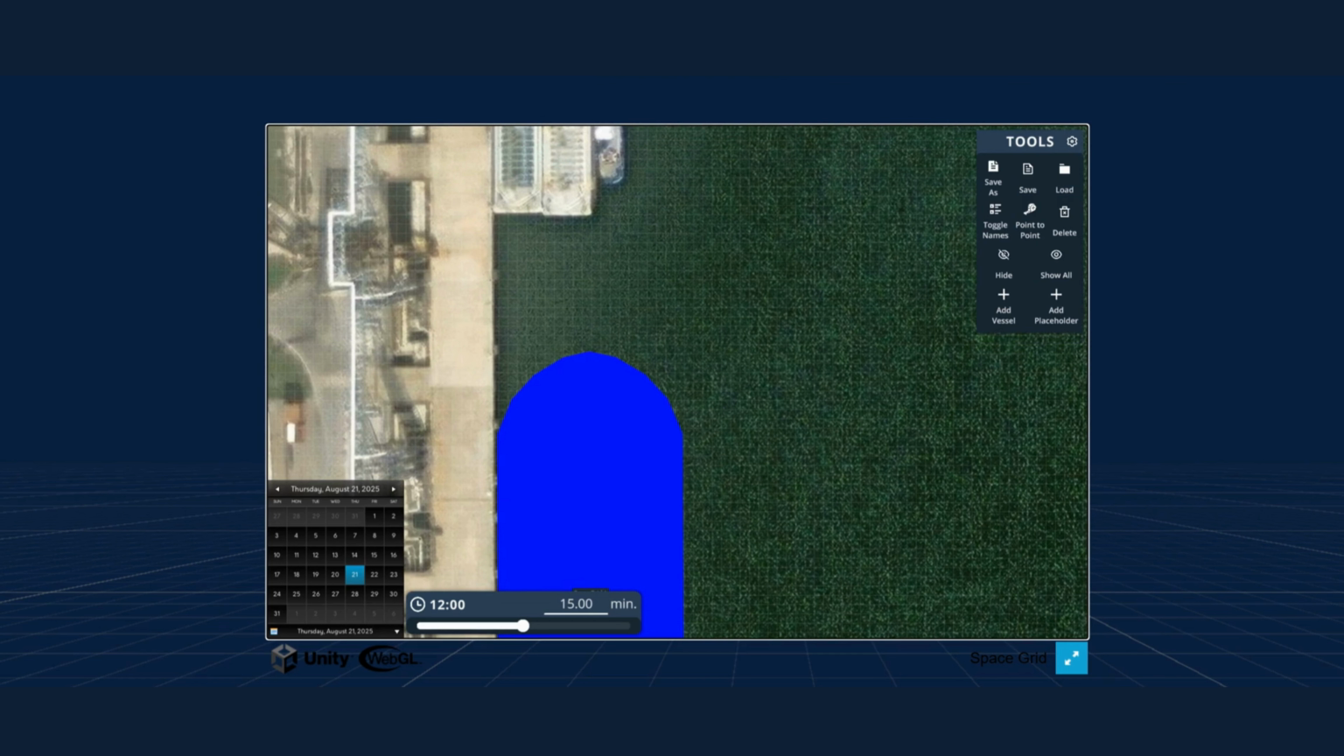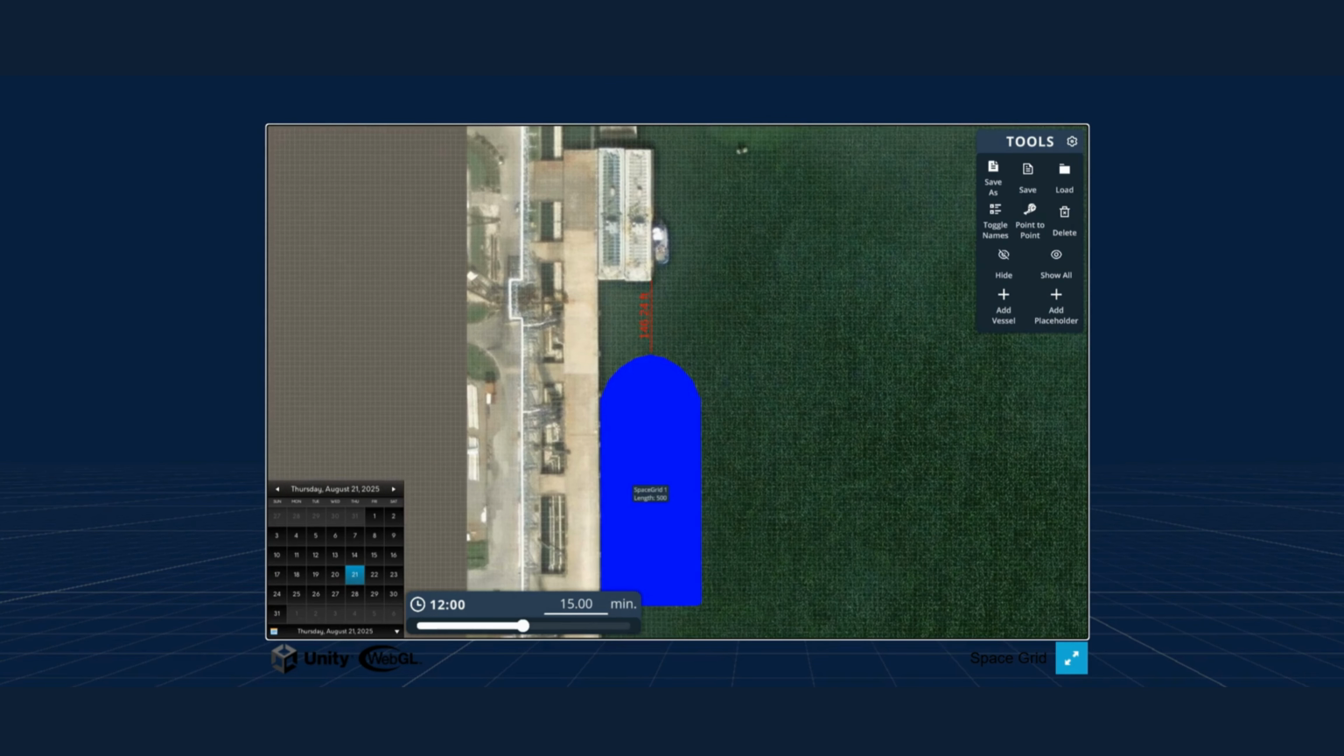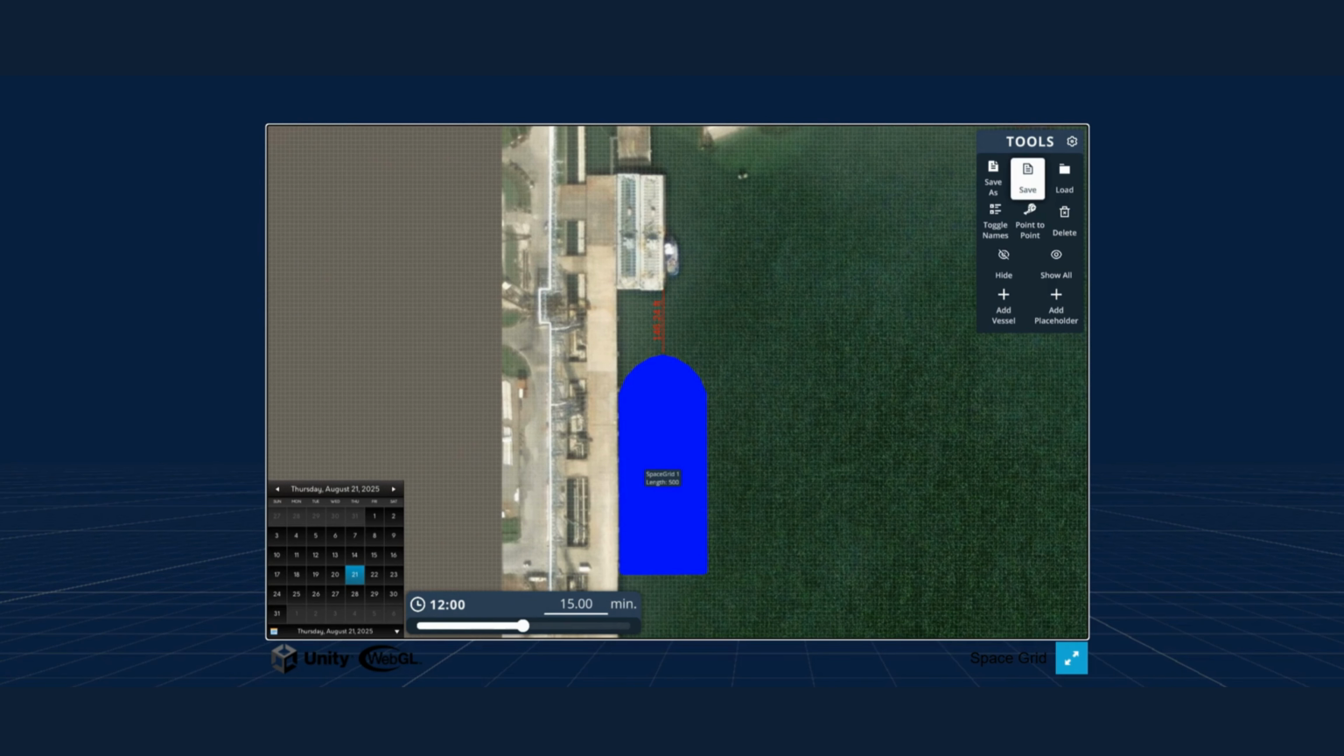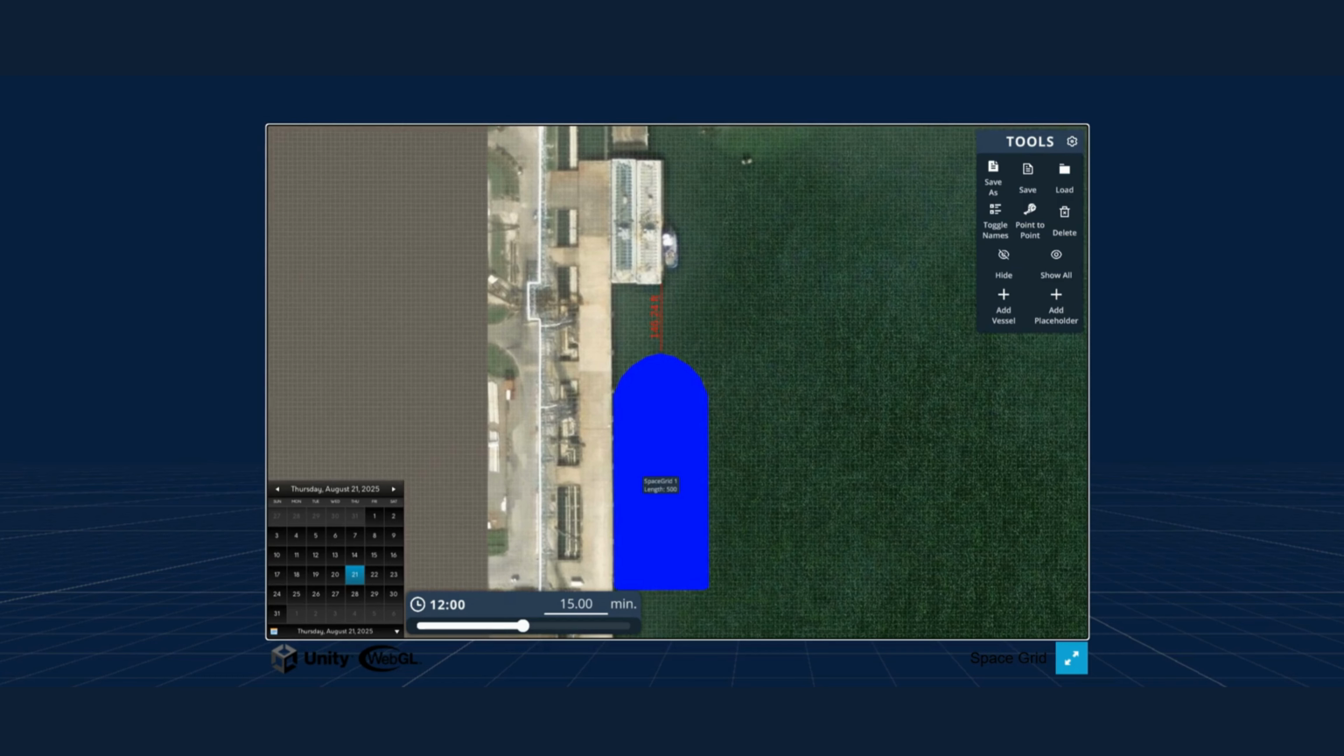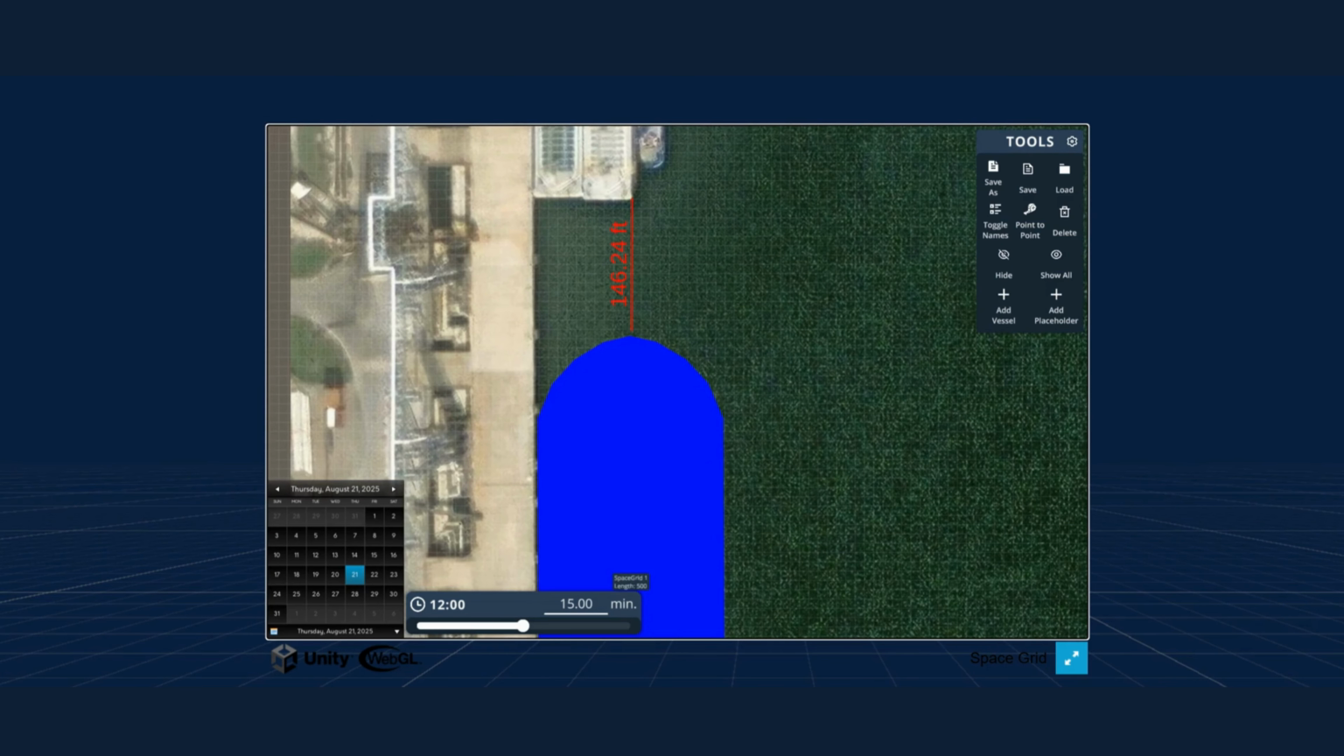Another useful tool available in the tools bar is the point-to-point measurement tool. By zooming in and clicking on point-to-point, we can select an initial point and then drag that to another location to get real-time measurements based on the satellite imagery. These measurements will persist while placed, but also can be removed by clicking on them and pressing the delete button.